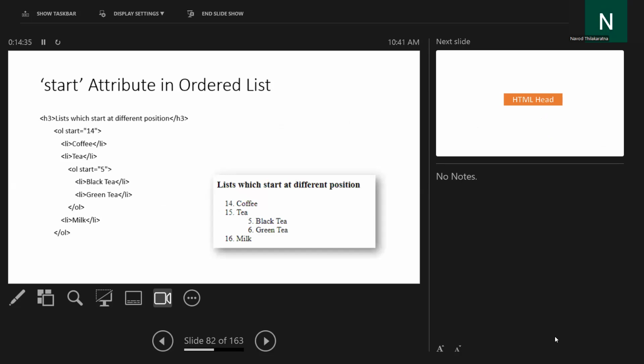And the start attribute in ordered list. If you are capturing something in your Word document, if you go to the left side and hover the cursor over the particular number of that particular title, you can change the starting number. You can make paragraph, make title, make chapter, you can change that, right? Same as that, the start attribute in an ordered list. You can define from which number it starts.